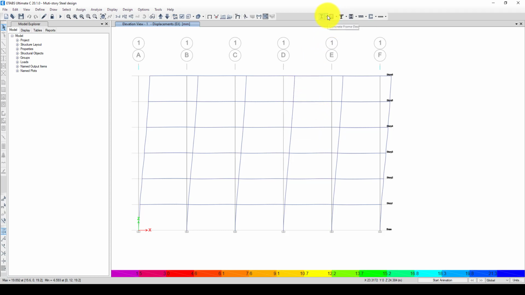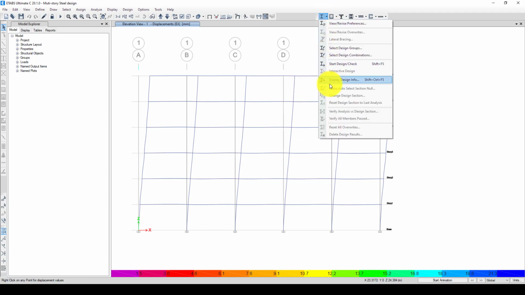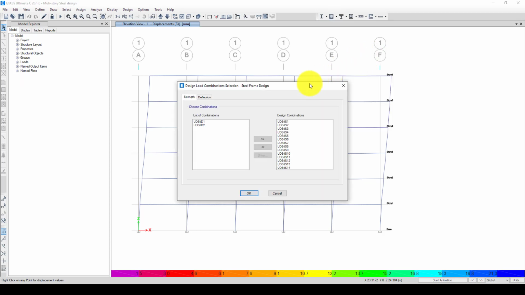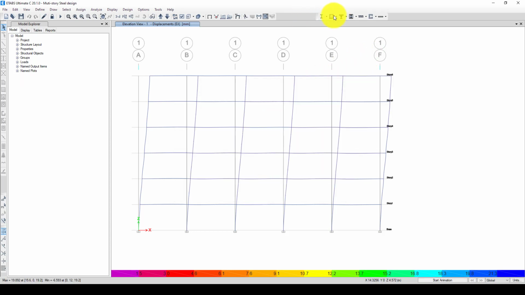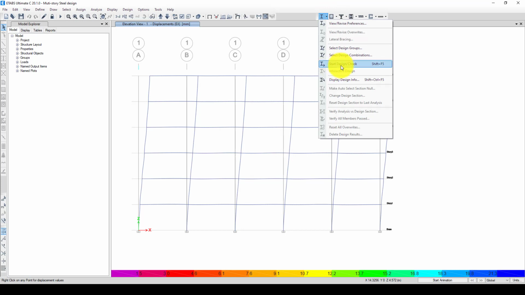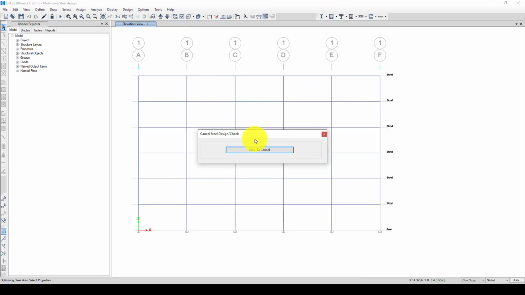So now next we want to, so we don't have any group. You can select the design combination. So the design combination is already given here, and now we want to start the design. So it is actually our auto profile. We define about 20 or 30 sorts of profile.